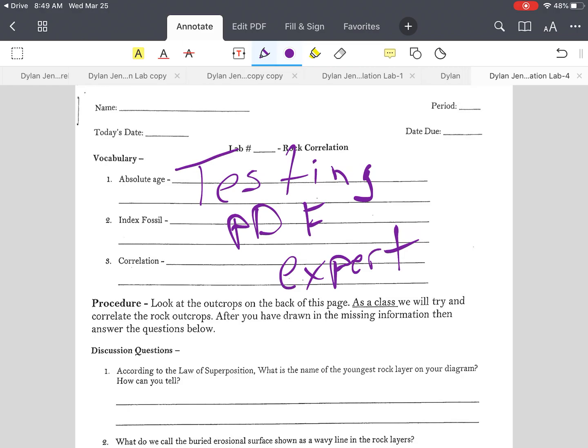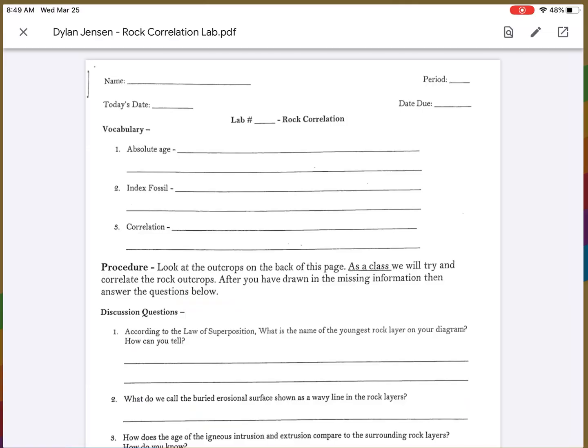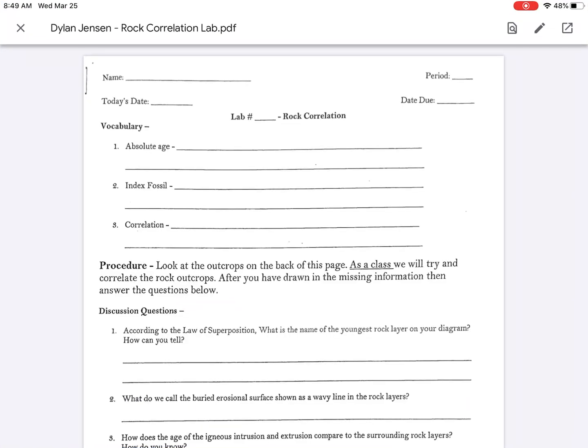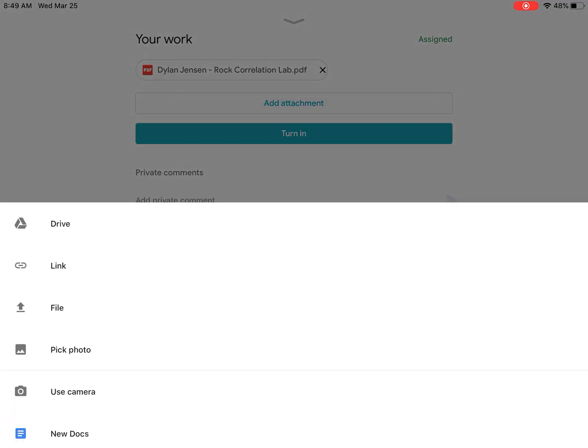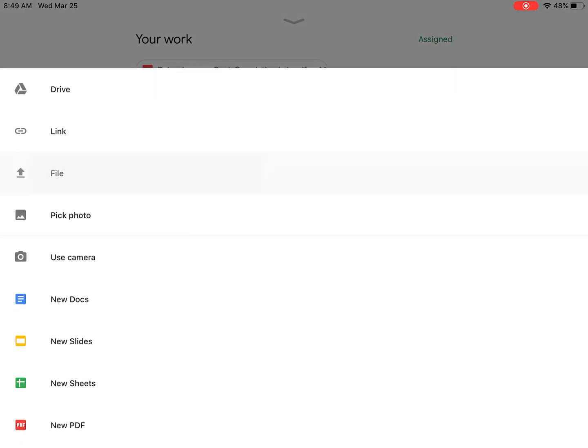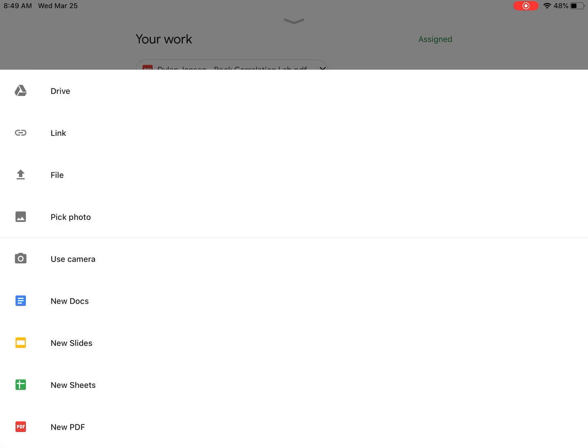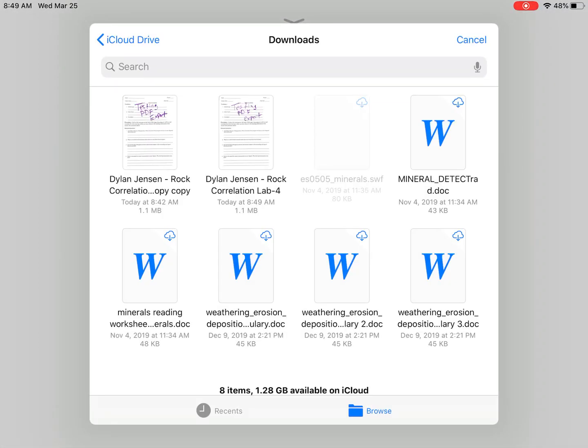All right, so now here's the second step. You have to go back to Google Classroom. So I'm going to home button out of here. I'm going to go back to my assignment. This is my original assignment that I pulled up. I'm going to X out of that. I'm going to add my attachment. I'm going to go to File.